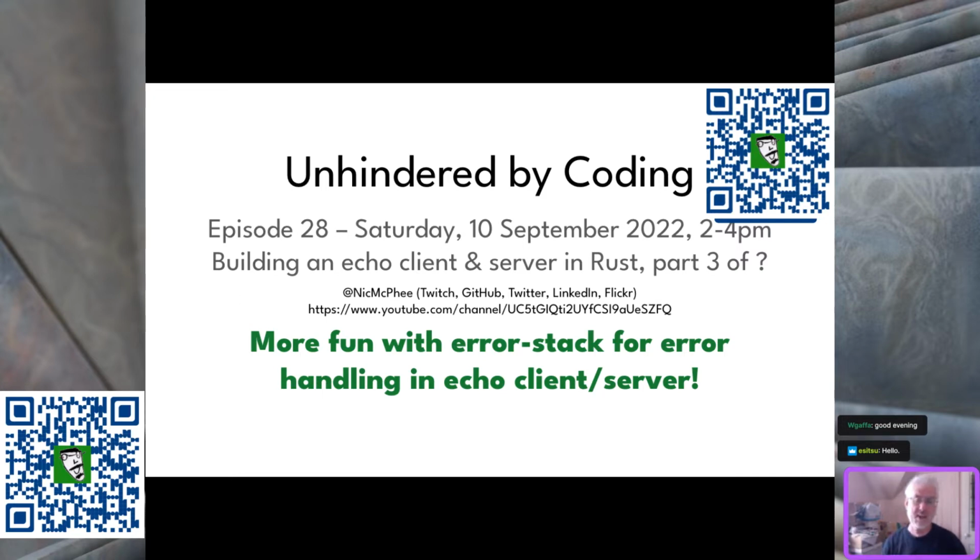Then we'll have to implement the client side, which will be pretty straightforward. But then I might complicate things by doing something with threads that's kind of fun. But I don't know, we'll see how that turns out. So that's what we're up to. Let's see.